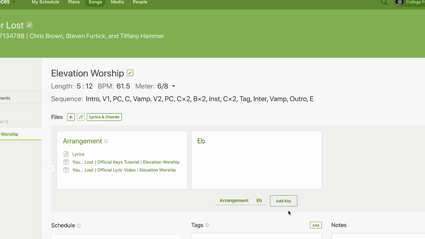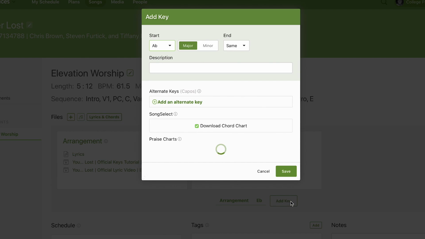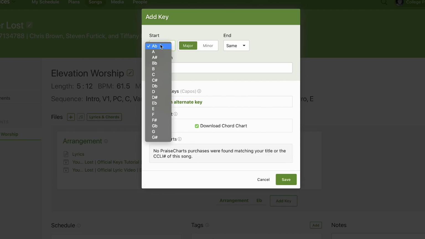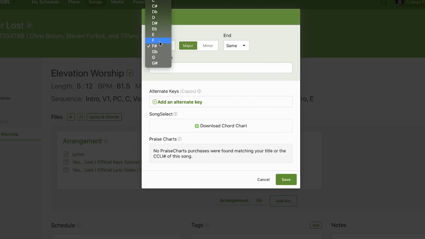Maybe E flat is not your key. Maybe you have to sing it a little higher because you're just a beast. So go ahead and add a key right there underneath your keys. And then you want to take it instead of E flat. Let's go ahead and take it in F. All right. And this is Susan's key.